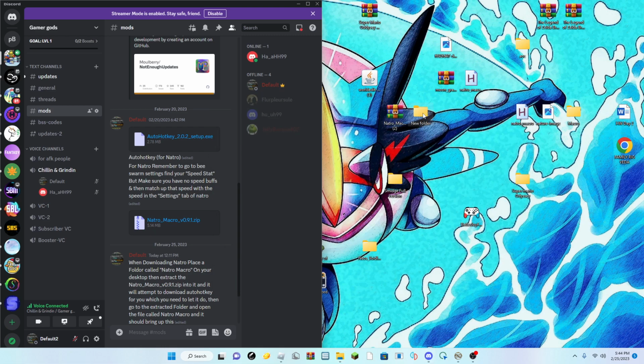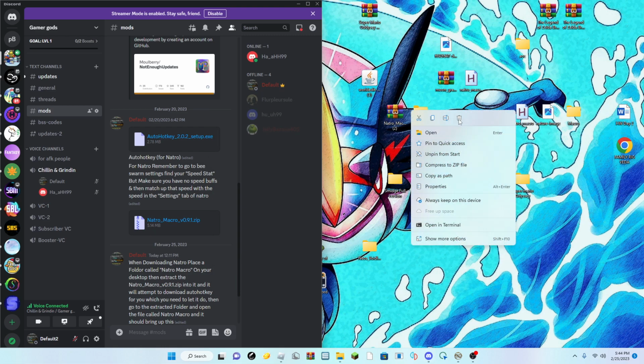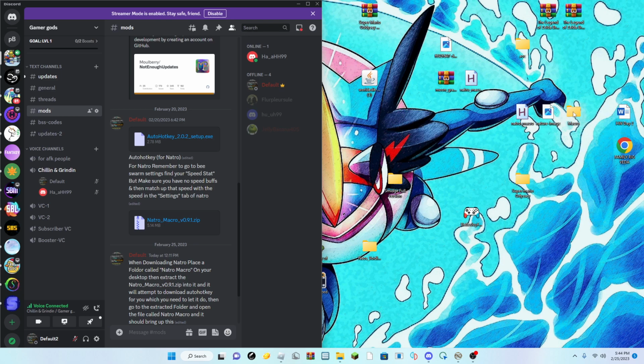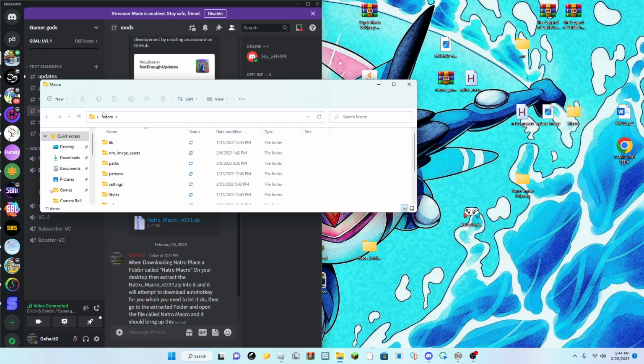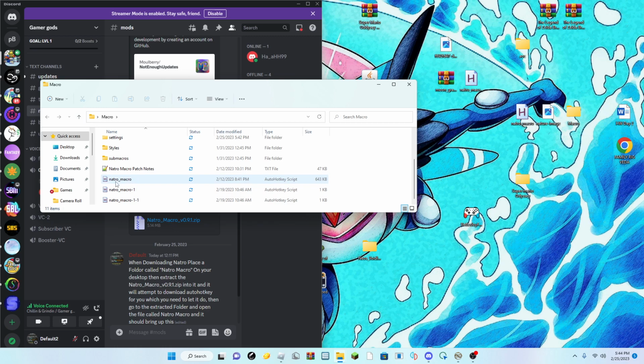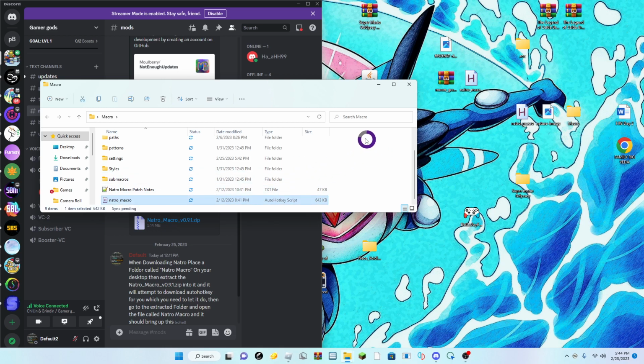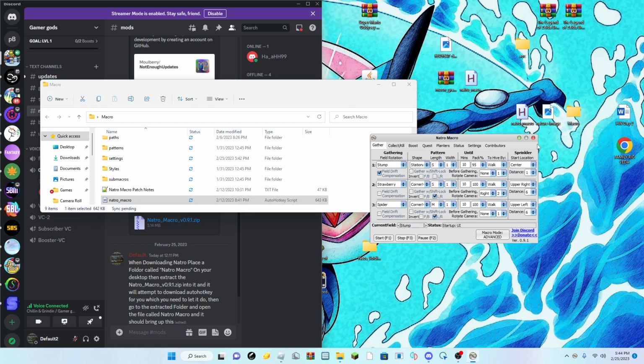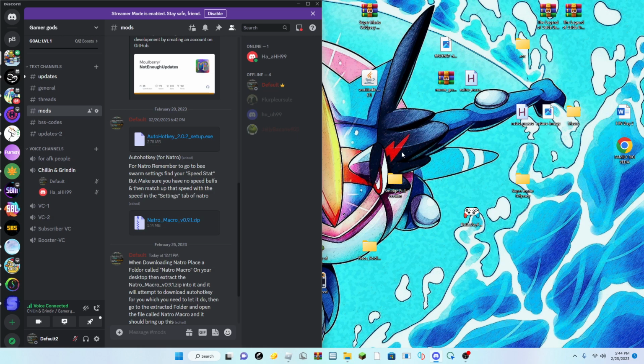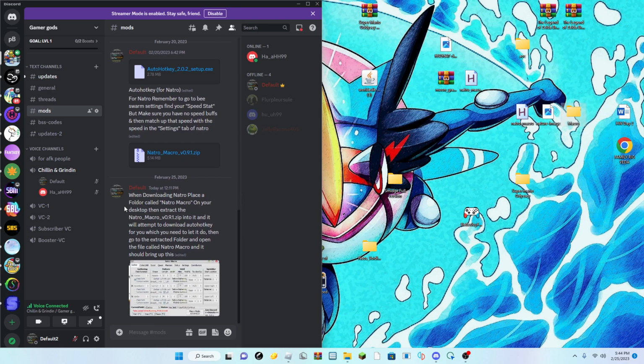I already have this done with this folder, right? And then you'll try to open the file called Nature Macro. It'll be an AutoHotkey script. If you try to open it, it might come up with an error saying it requires you to download AutoHotkey. Just let it download AutoHotkey, because this link right here doesn't work for Nature. If you have any issues, just comment below.